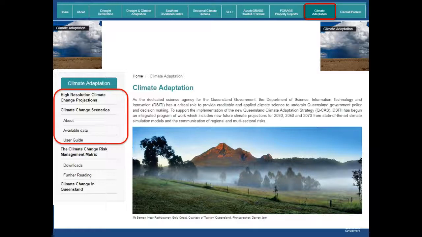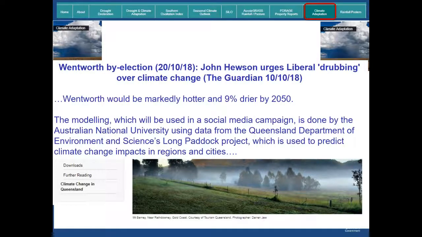And as an example of that, in the up-and-coming election this weekend, taken from The Guardian last week here, where some modelling was done for the electorate of Wentworth, remarking that it would be hotter and drier by 2050. And the modelling, which will be used in a social media campaign, is done by the Australian National University using the data from the Queensland DES Long Paddock project, which is used to predict climate change impacts in regions and cities. So that's how the data gets used sometimes.